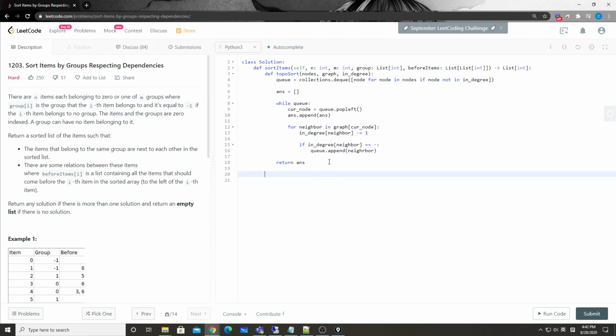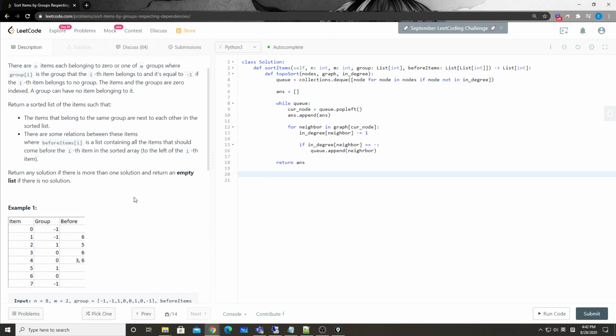Now let's try to create a group items hash table so that we can group all the items for each group. So we're going to have group items, which is going to be a default dictionary of lists. For i in range n. And oh, one more thing.